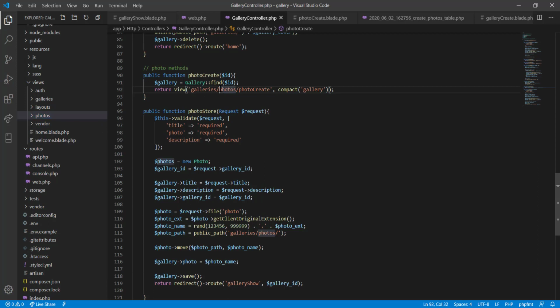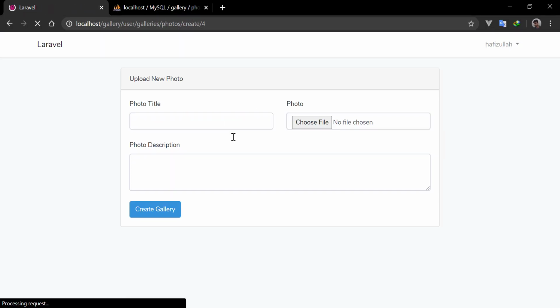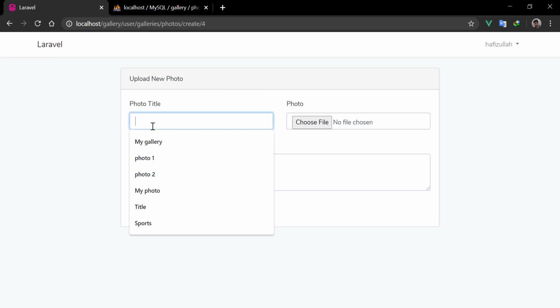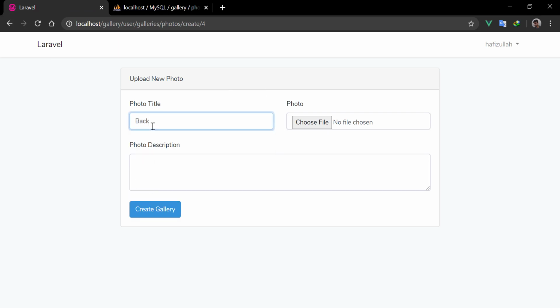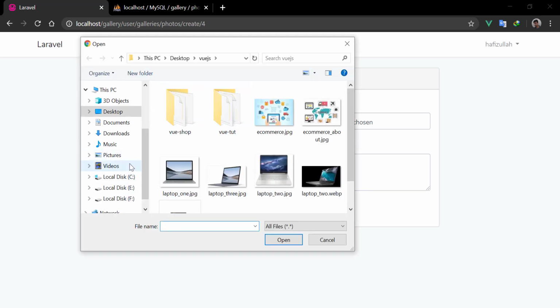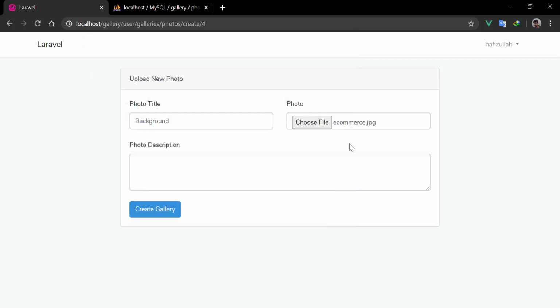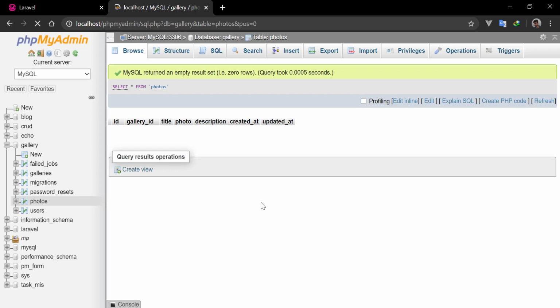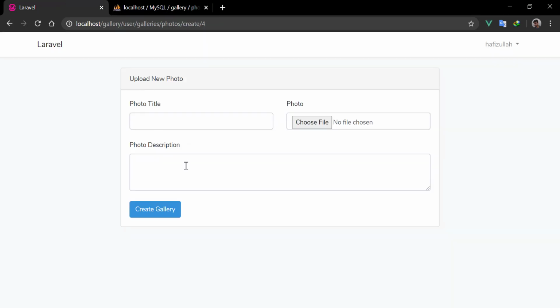Oh, because our photos folder is not inside our galleries folder. Now let's put it inside. Now it should work just fine. If we refresh, yeah, it works. Now for this we can say background, and we want to choose a photo. Let's choose this photo, and our description should be background photo. Now let's press create. It refreshed, and if we check, yeah, it didn't save anything.